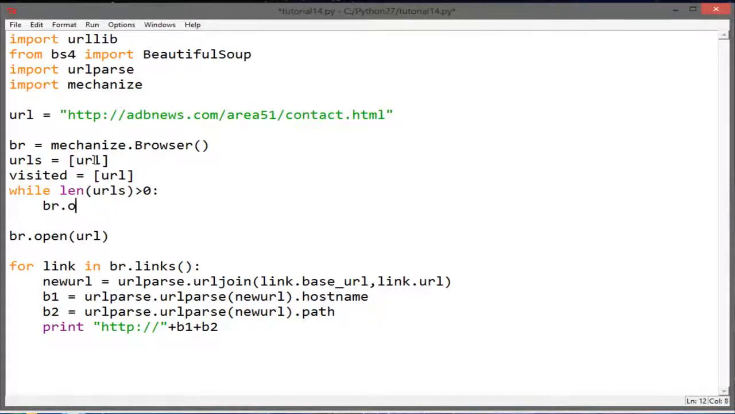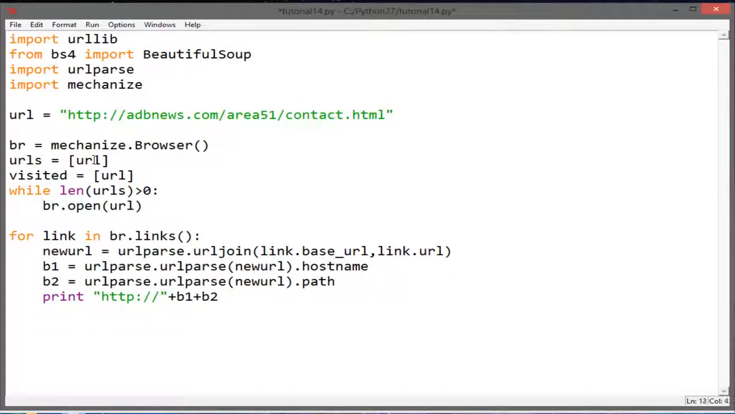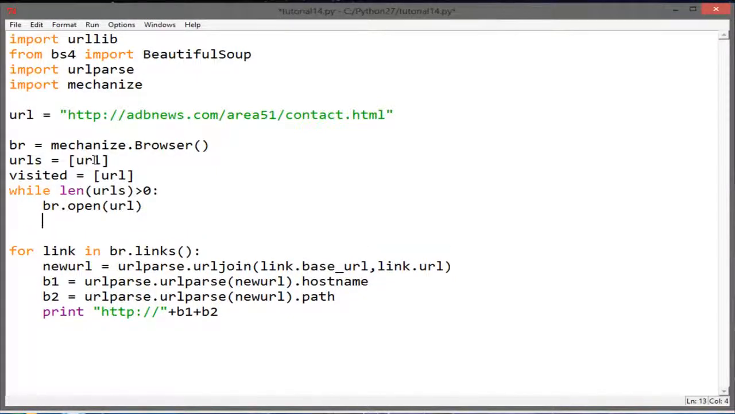br.open. Actually, we already have that written. So br.open URL. Next, we will say urls.pop, and we actually want to pop off the first URL on our stack. I mean on our queue. I keep saying stack, but I really mean queue. So we're adding to the end of this queue, and we're taking from the beginning.